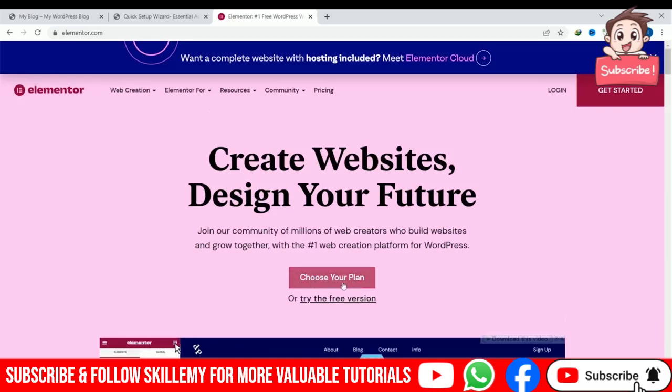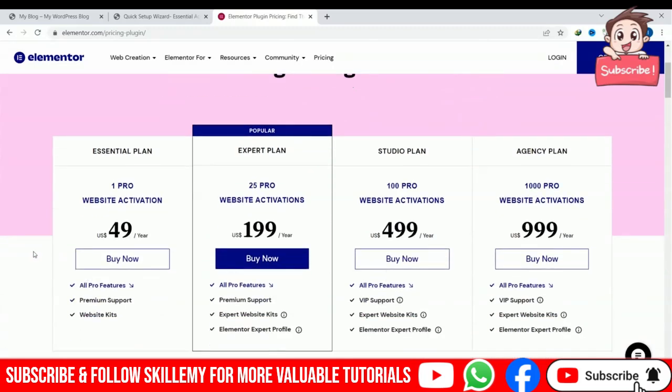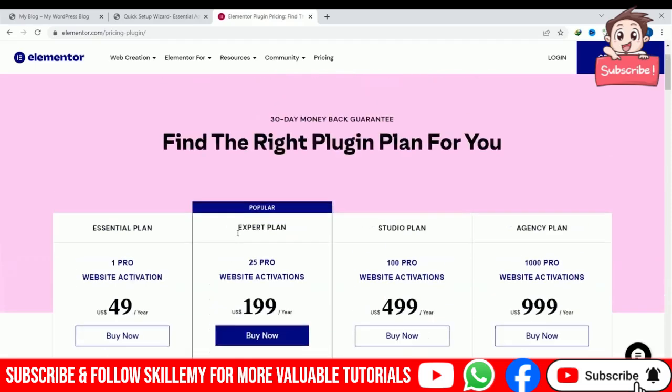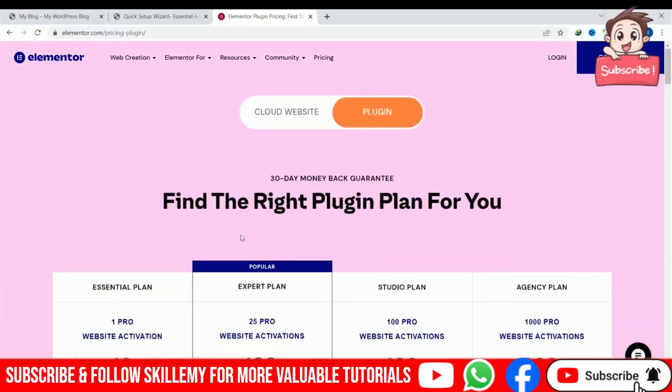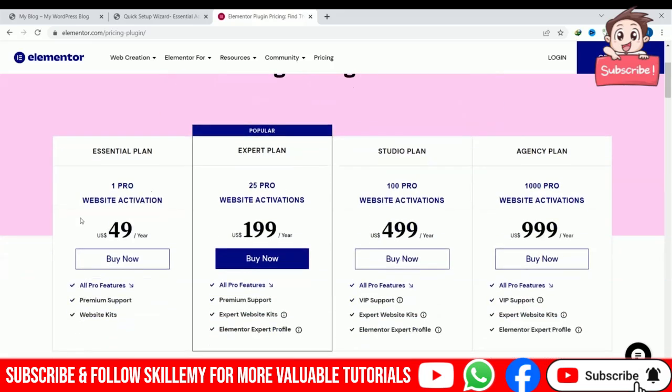Here is the option to choose your plan. Then you will have some comparison. There are different types of plans they have. Likewise, if you are going to use it for one website, in that case you have to pay $49 per year, as well as if you want to go for 25 Pro website activations, in that case you have to go for $200 per year. So they have different types of plans, and when you are going to purchase any license, like this Essential plan or Expert plan, you will have different types of features.